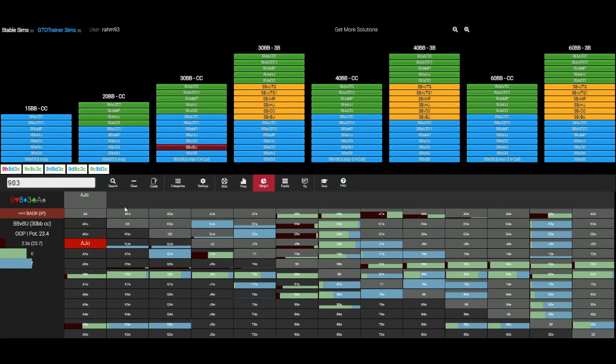So in order to use GTO Trainer, we only have to give it two inputs, and this is very simple. We only need to pick a board, which we enter without any suits. So let's say we go with the board 10-9-8. And the second step is we simply have to pick a situation for which we want to load this board. Let's go with the single raised pot for big blind versus button, 30 big blind stacks.